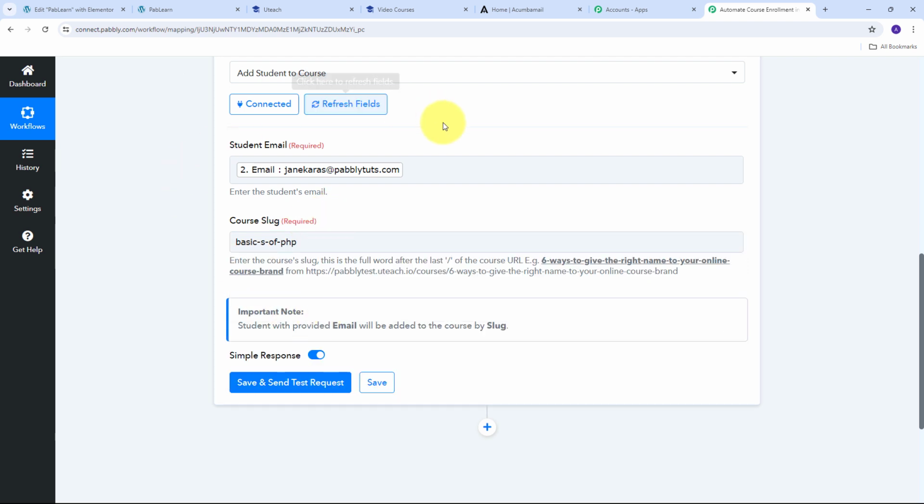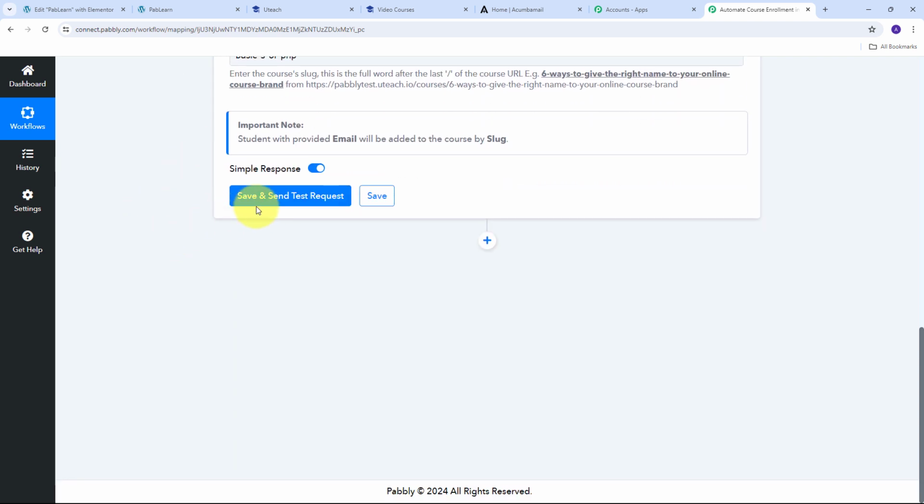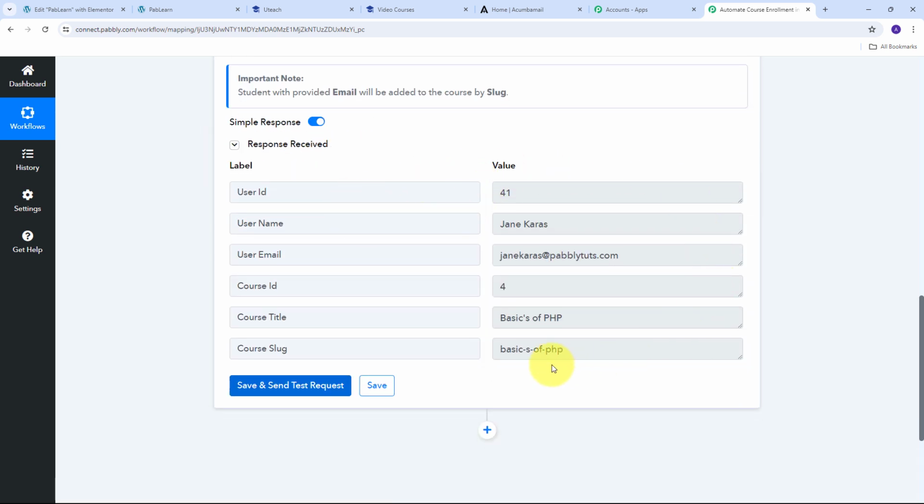Now here I have filled all the required details. So I'm going to click on Save and Send Test Request button. And here we can see I have received this response. So this is a positive response, and this means that I have added my student and I have enrolled that student in a particular course in Uteach.